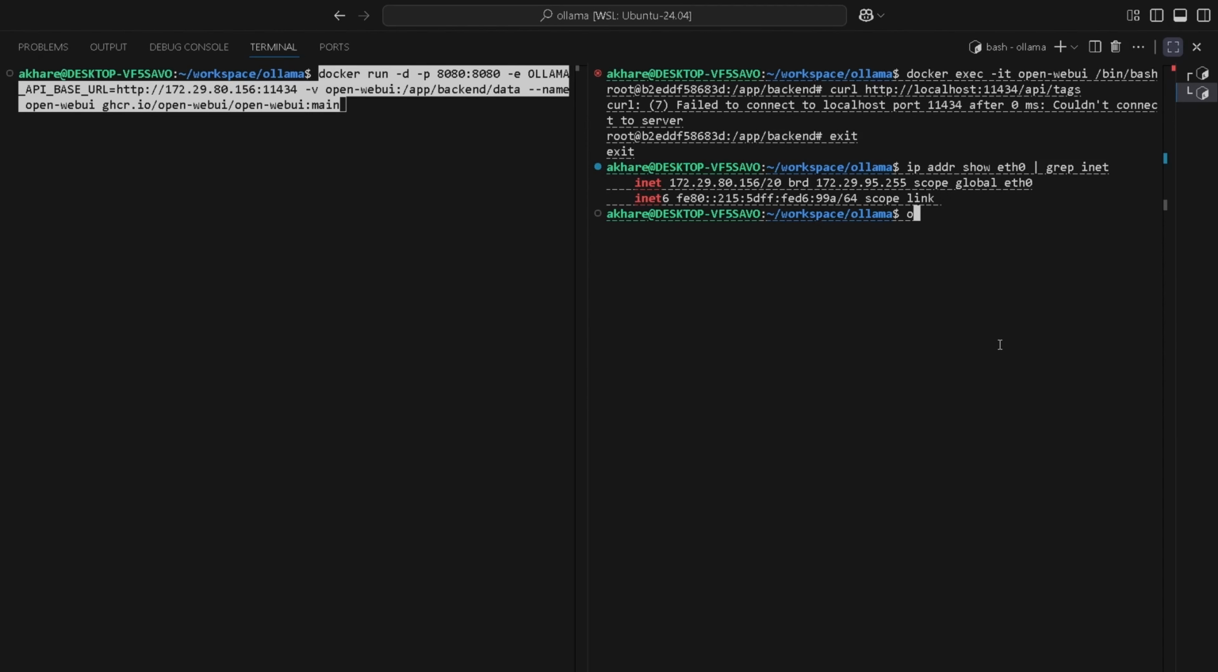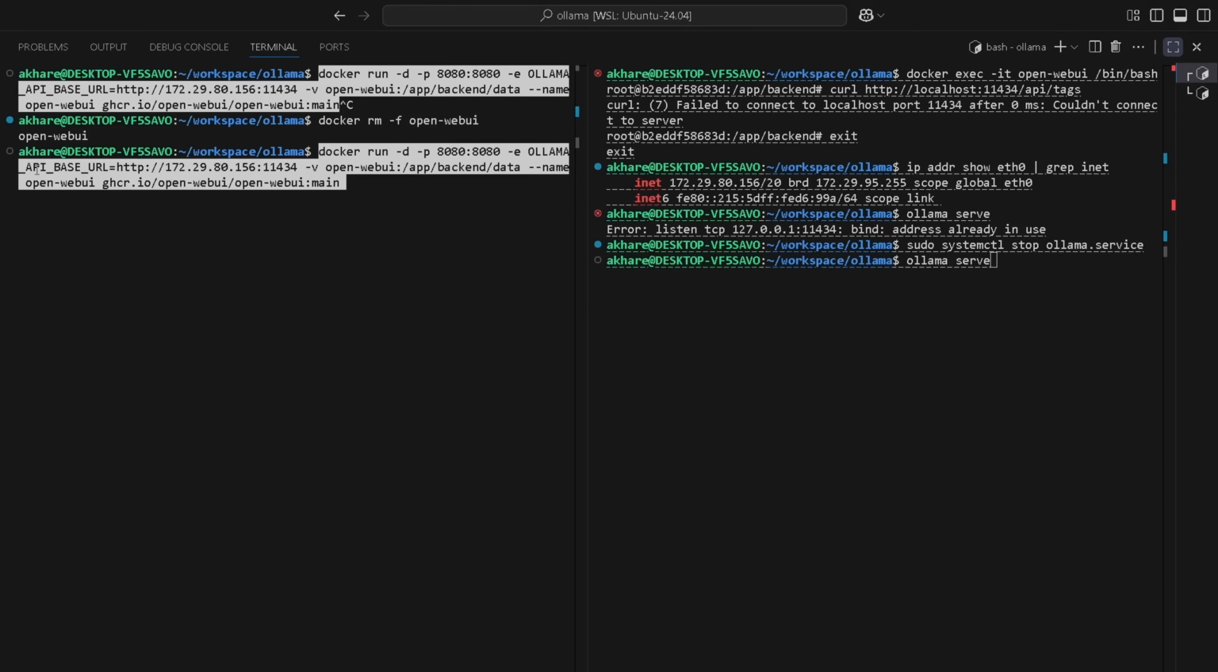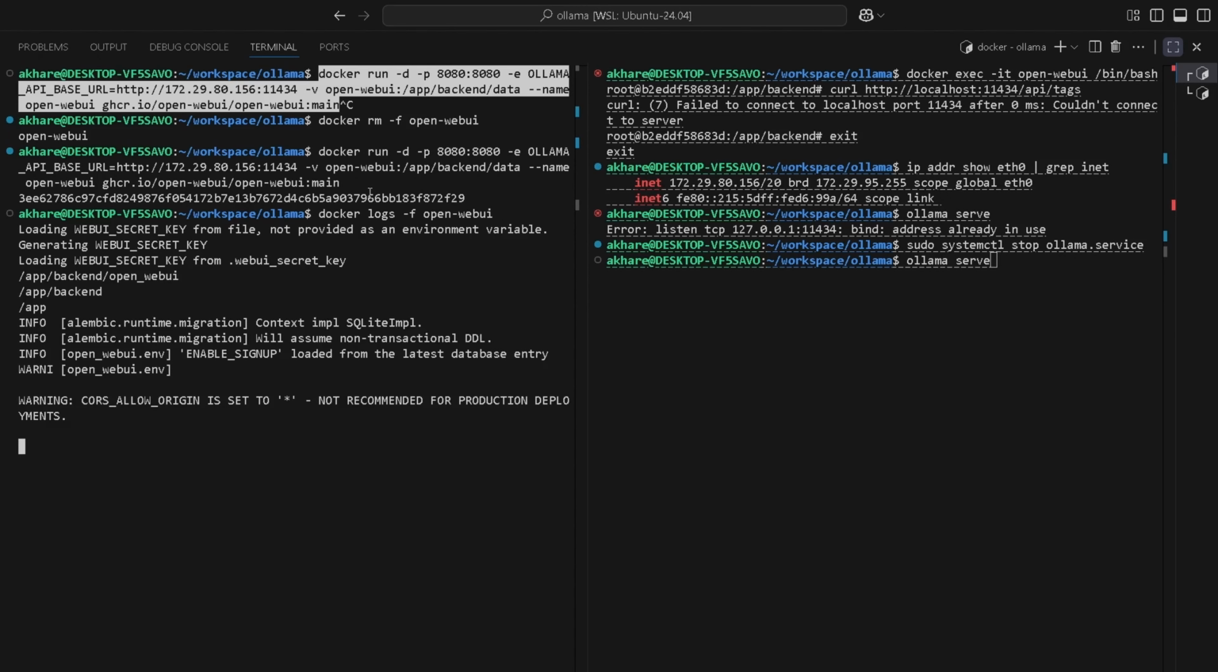So if I do Ollama serve, it's going to fail because it's already running in systemctl or systemd. So I need to shut that down. Stop Ollama. Now I can do Ollama serve. Before doing that, let me kill this and run this again. Now this Open WebUI base URL, API base URL is the reason it will be able to match that. Let me just log it so I can see everything.